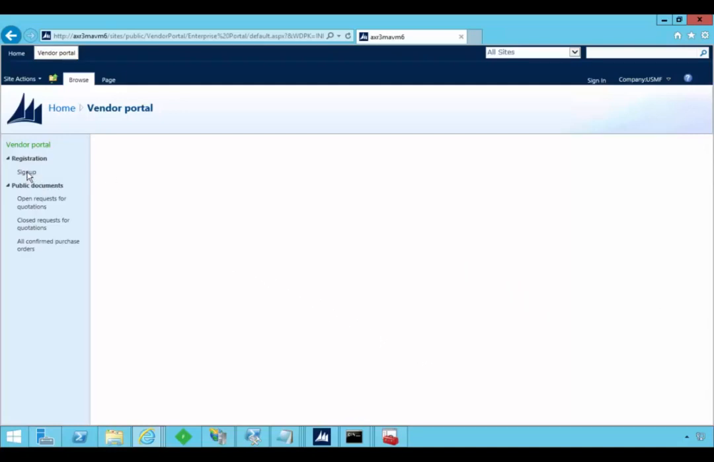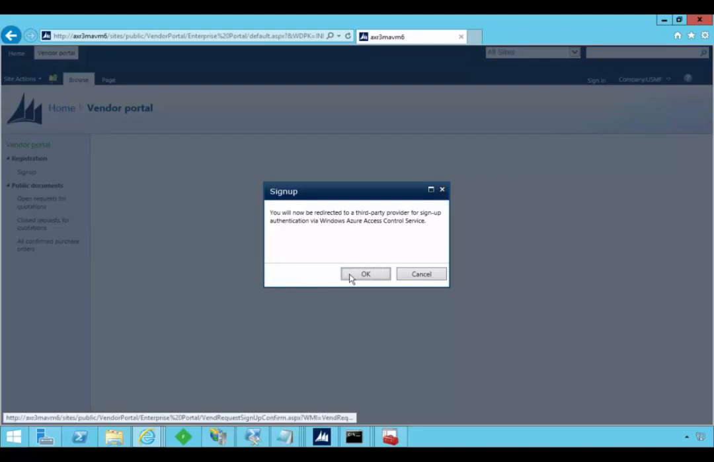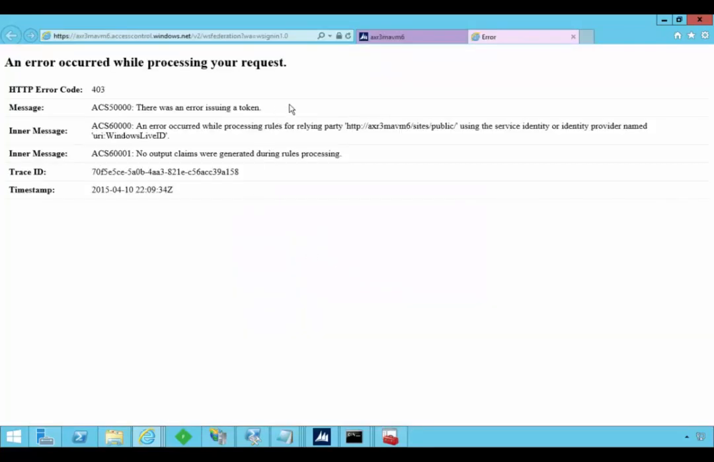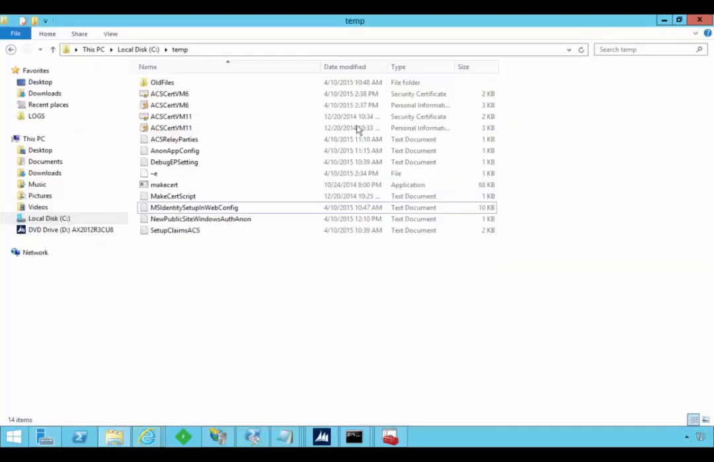In our last video, we'd configured the Azure Access Control so that from our public side it would log out and allow us to authenticate, and then we would get an error. So let's go and finish the return configuration for our public site so that we can handle the Windows login that comes back. So I'm going to close out my web browser sessions.